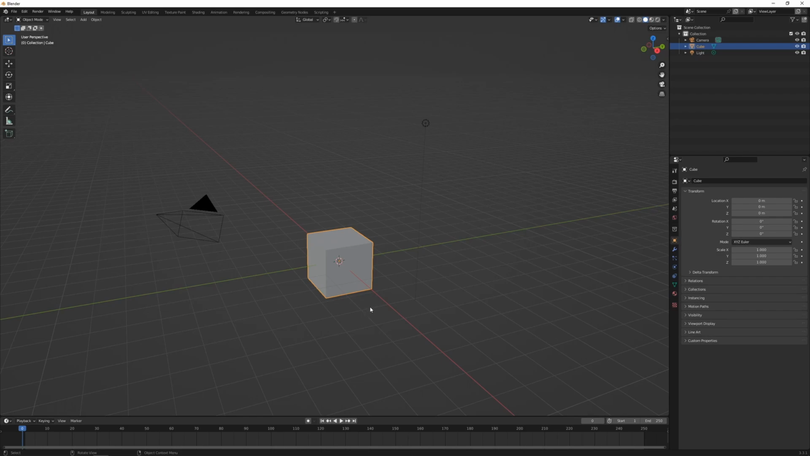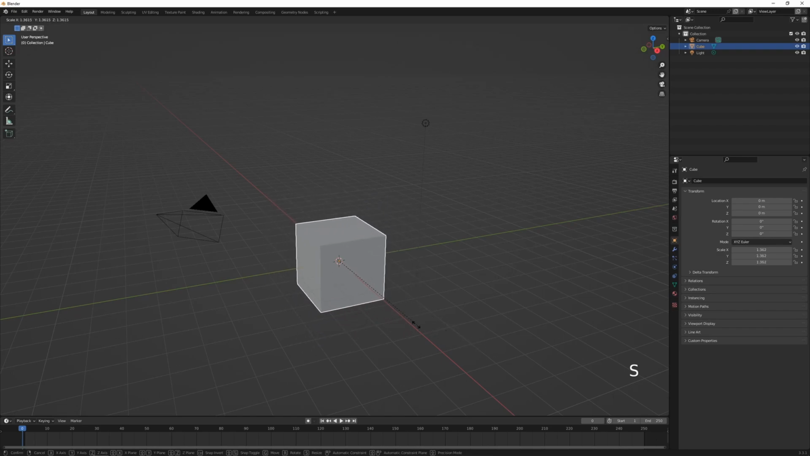Another example, if I hit R and then X to rotate along the X axis, and then type in 45, that's going to rotate 45 degrees around the X axis. Then, for example, if I hit S for scale, and I type in 2, that's going to double the size. Or if I hit S to scale, and I go 0.5, that's going to halve the size.